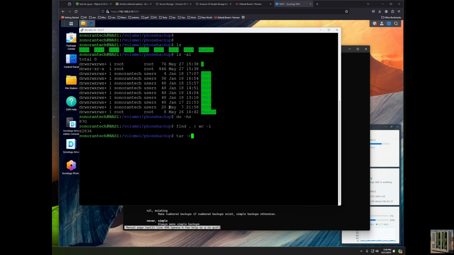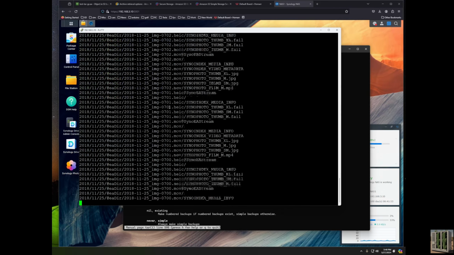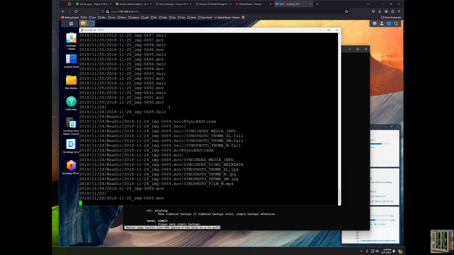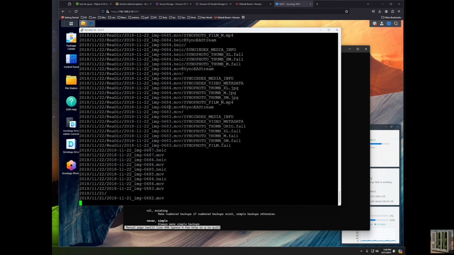I will add the c option, which means create an archive. You can create an archive or you can extract one. In this case, we're going to be creating one. v is verbose. f is the output file name, and we will call this phonebackup.tar. Then the next set of options is a list of everything you want included in the archive. So we will just say star. We're going to throw everything in there and we will let this go. Obviously, this is going to take a while, so we will come back when this is done.